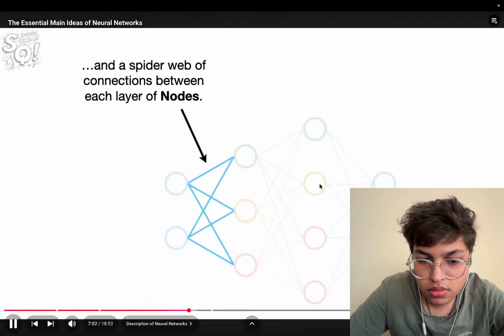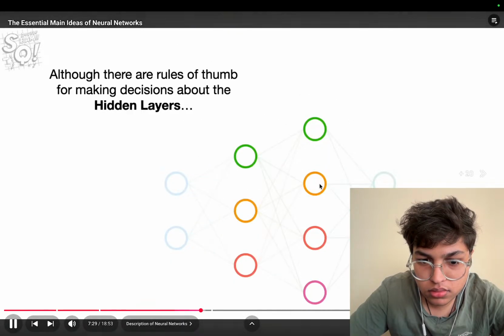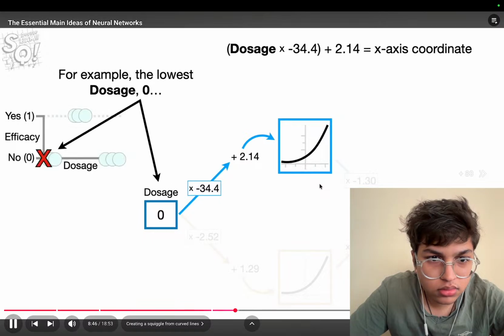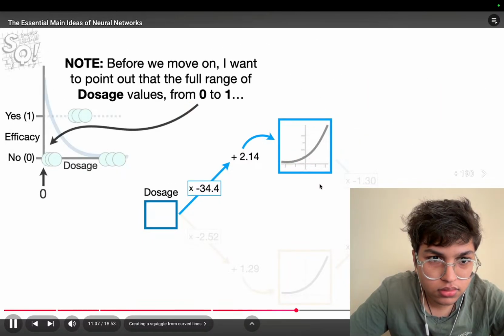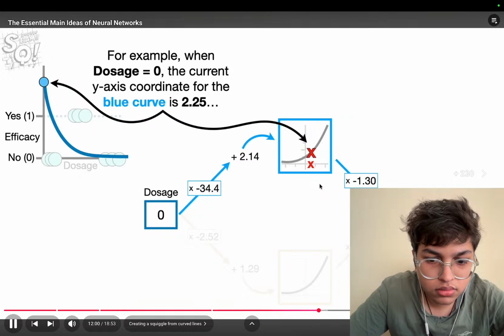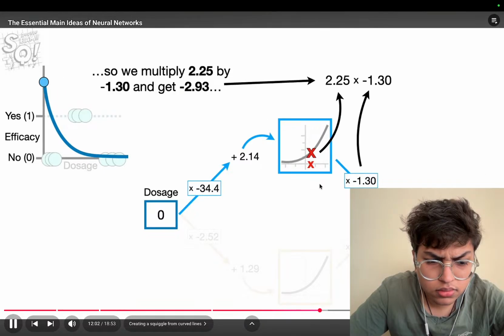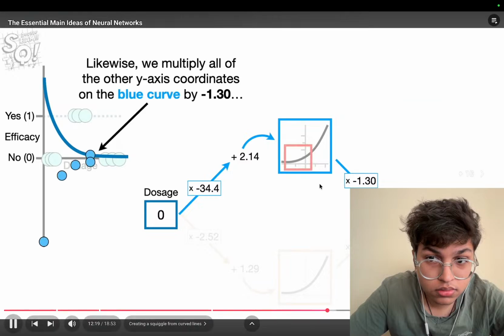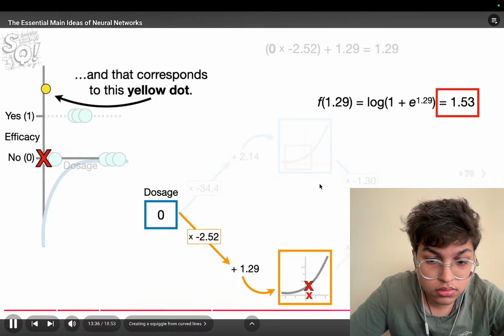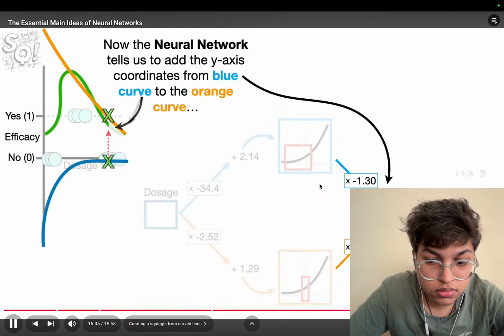And a spider web of connections between each layer. Build a neural network hidden layer. So we multiply 2.25 by negative 1.3. Remember, just like before, estimates on that squiggle.